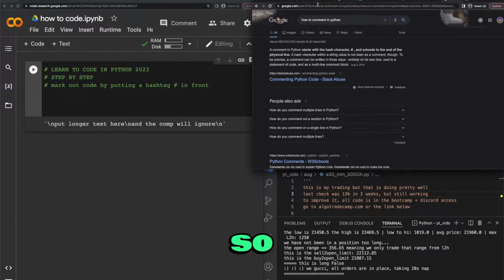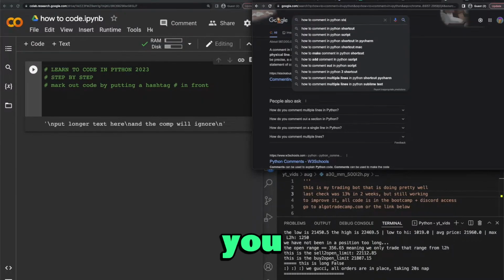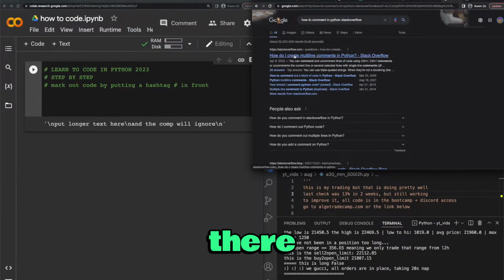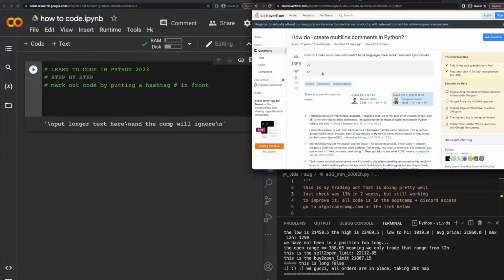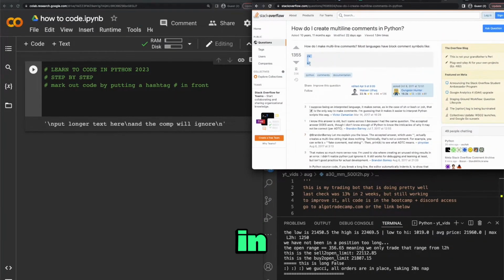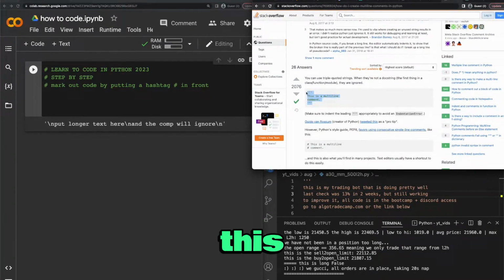Googler. So whenever you want to Google, just put in your exact question. You can even add Stack Overflow just to get there. Like, for example, how do I create multi-line comments? He's asking it because he's asking in the wrong way. He's asking in a different language. And down here, the answer is this.